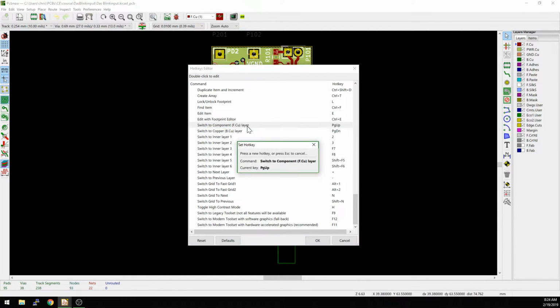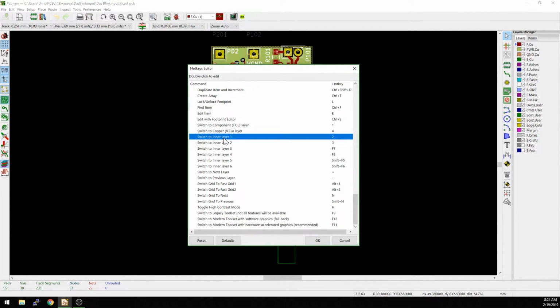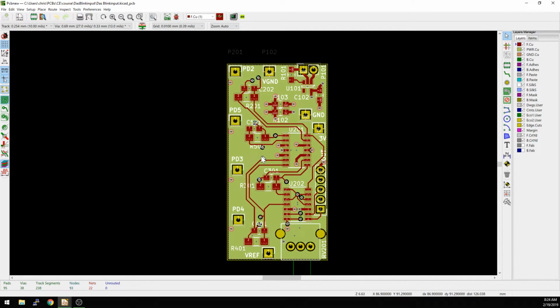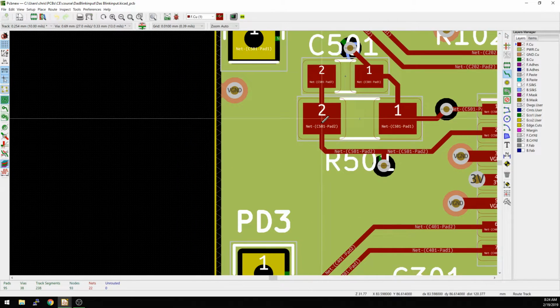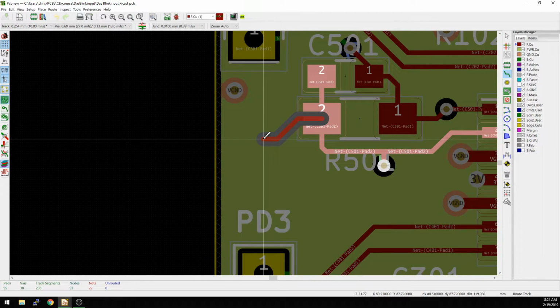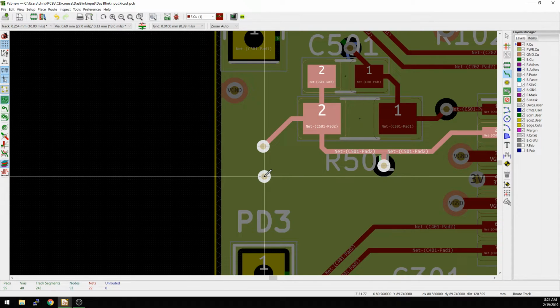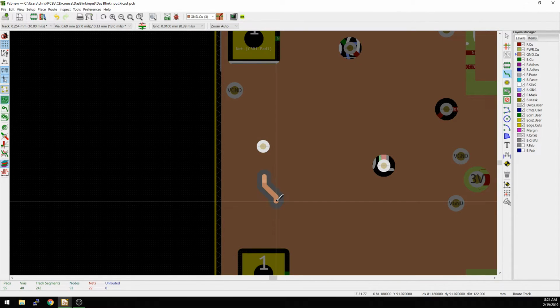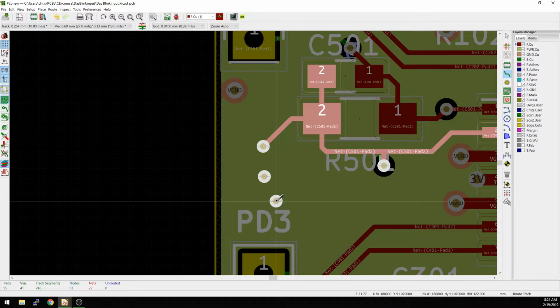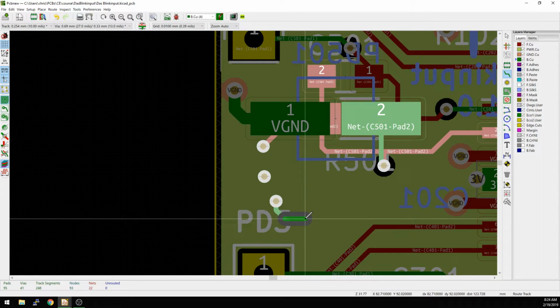What I like doing though is I double click, I hit top layer as 1, and bottom layer as 4, and then inner layer is 2 and 3. So let me show you what this actually allows you to do here. As I'm routing now, let me start a trace on the first layer. Now I'm going to hit V to drop a via, and click to drop it. Then hit 2, now I'm on the second layer, drop a via again, hit 3, drop a via again, and then 4, and there we go.